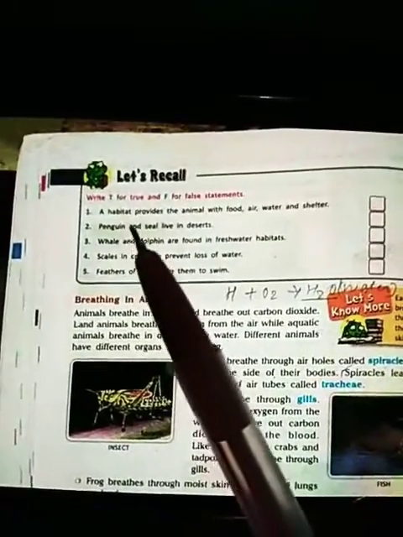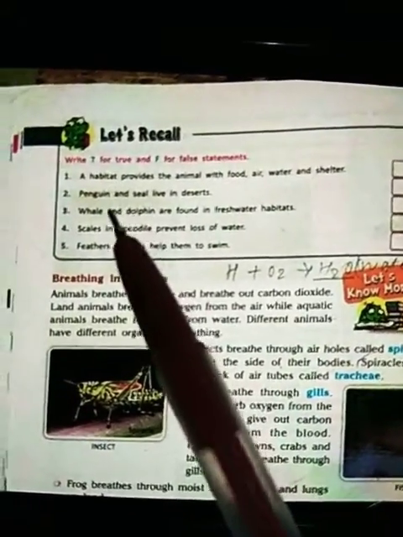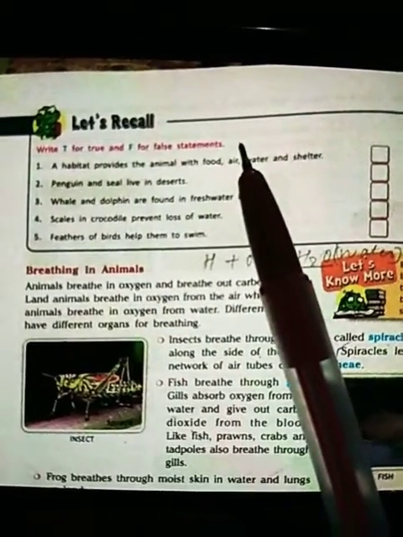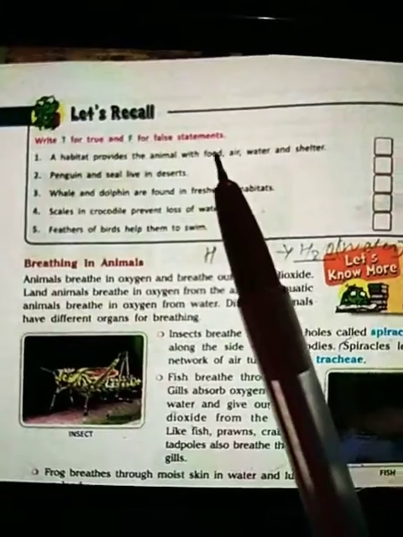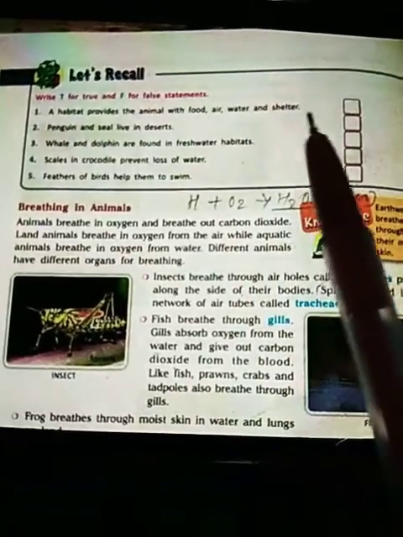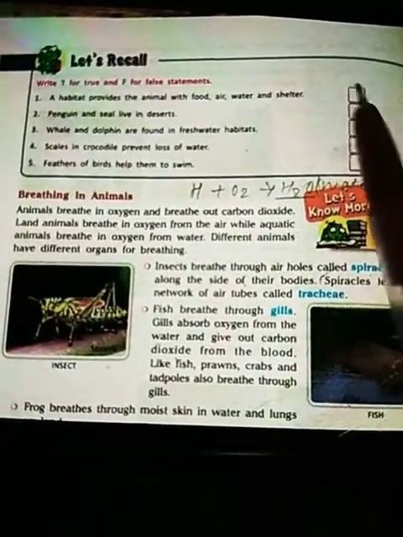Now let us recall what we have studied till now. Write T for true and F for false statements. A habitat provides the animal with food, air, water and shelter. Yes. Habitat provides the animal with food, air, water and shelter. So this statement is true.